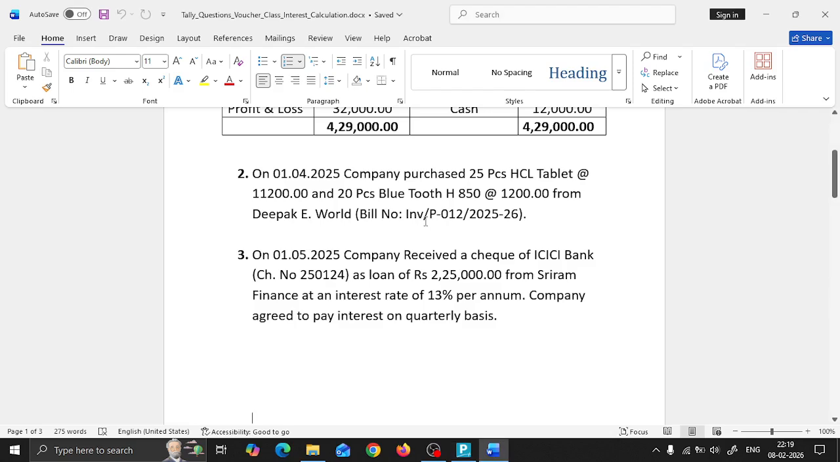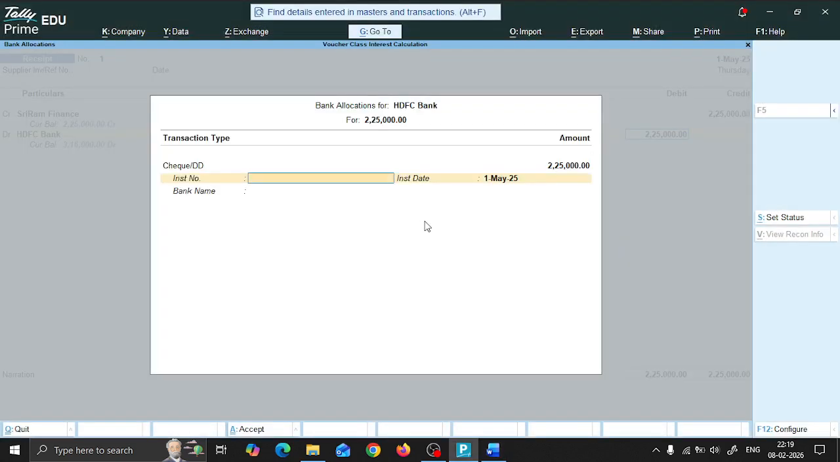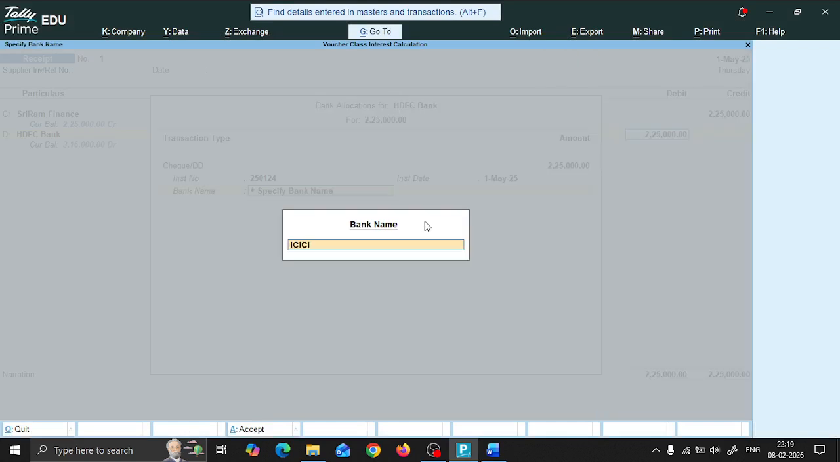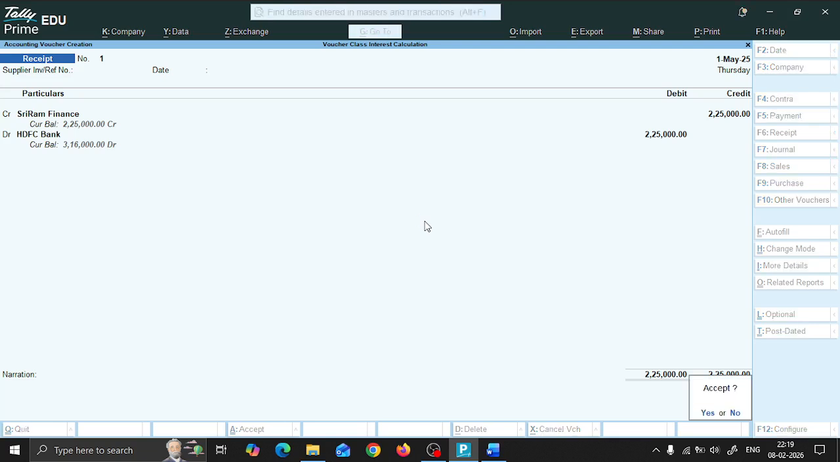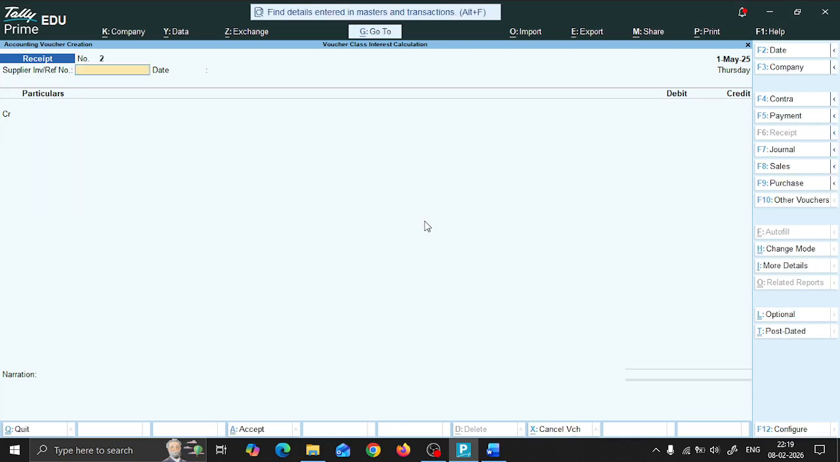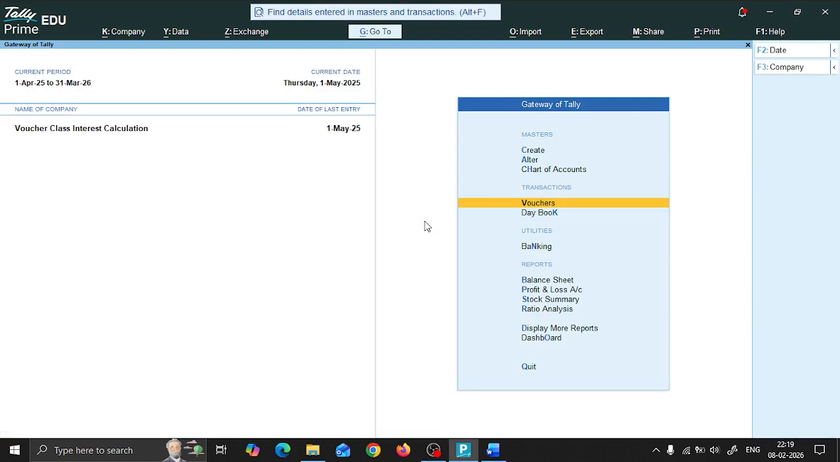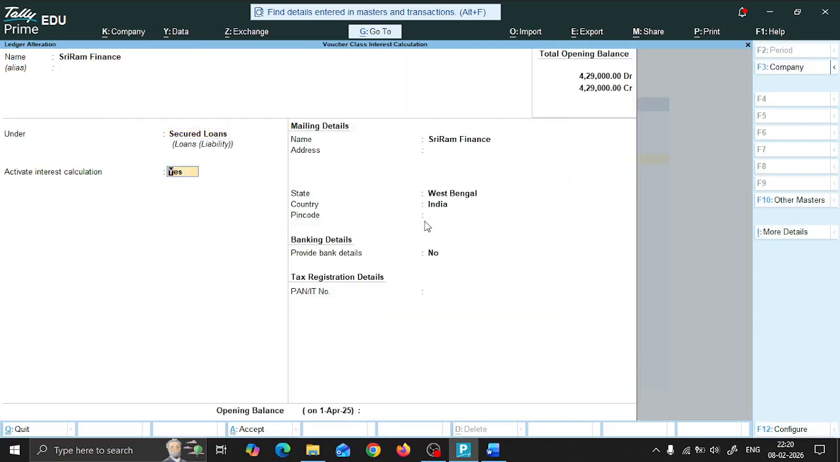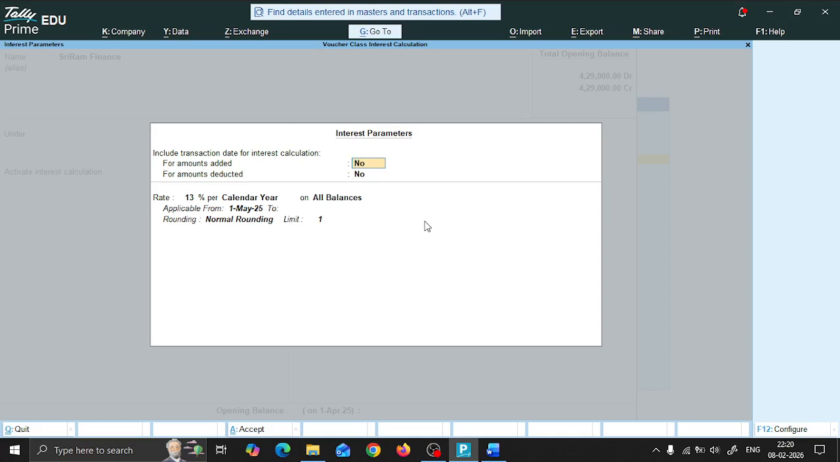The instrument number was 250124. Bank name, specify bank name, ICICI Bank. Okay, that is done. Now, just for confirmation, let's check alter ledger. Shriram Finance, secured loan, yes, right? 13% per annum applicable from 1st May, normal rounding, limit 1.